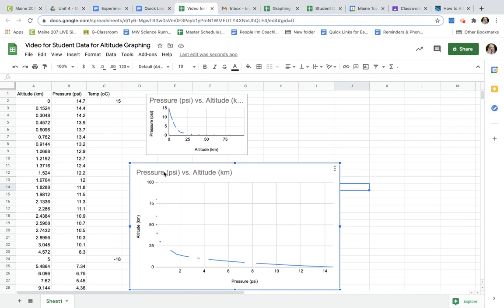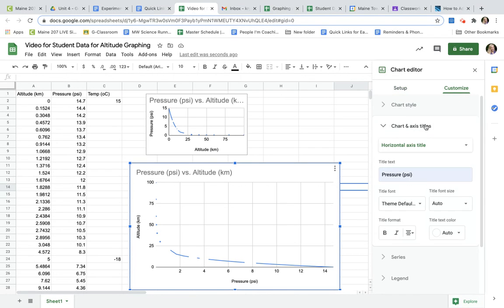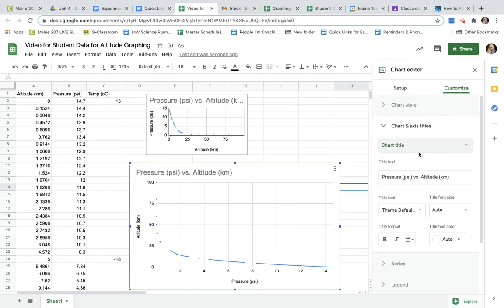I'm probably going to want to change my title. Very typically, when you do a versus title, the standard format is Y versus X. So I might want to change my title. Again, the three dots here, Edit Chart, and I'm going to customize Chart Title. And I'm just going to come up here, Chart Title, and I'm going to say how pressure changes as a function of altitude or something like that, or as altitude changes, okay? So that would be, again, different things.